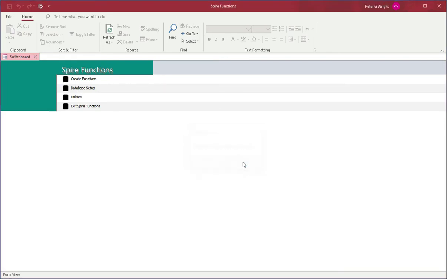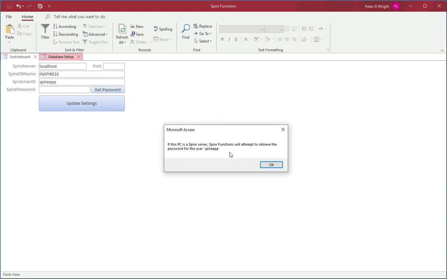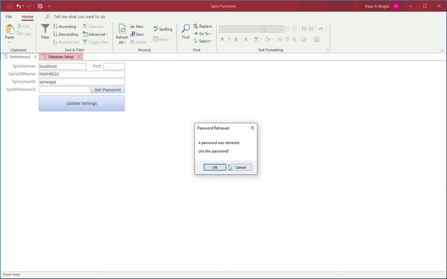If your local computer is a Spire server, setup is easy. In this case, there's only one or two entries to make. First is the name of your Postgres database for the Spire company you want to create functions for. If you're a local administrator, Spire Functions can determine the password for the user Spire app. If it's able to determine the password, it's entered automatically.